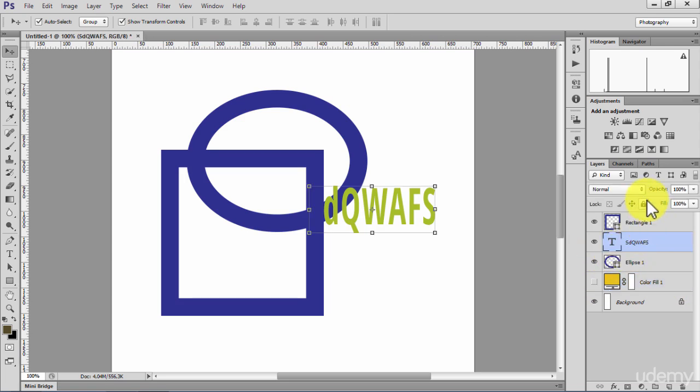I can also lock the layer by clicking here, and at this moment I cannot select it, or I cannot modify it. This is great to be sure you don't change a layer, or if a layer is too big and you cannot select the other layers around it, you will just lock it for a while until you can finish everything else on the screen. So these are the main elements of working with layers in Photoshop.